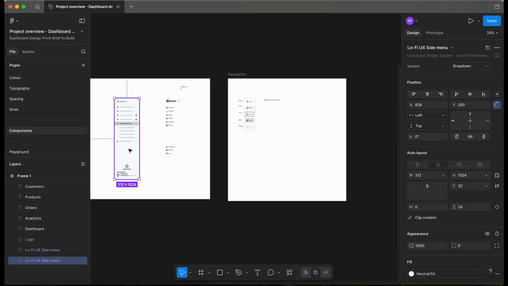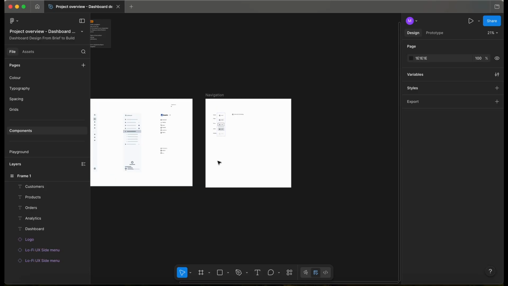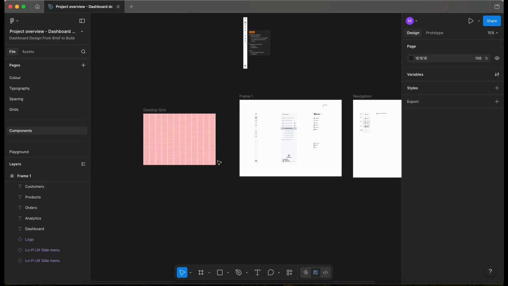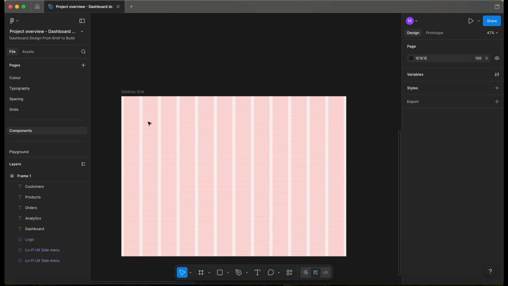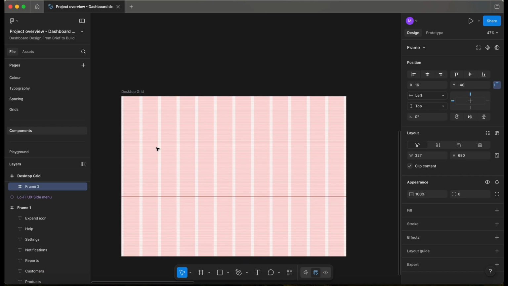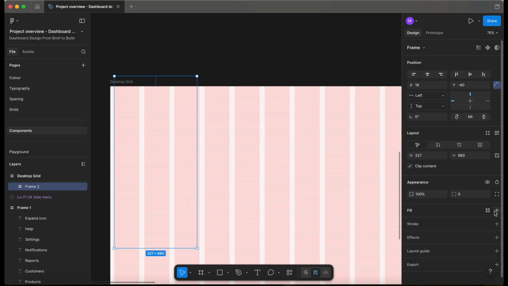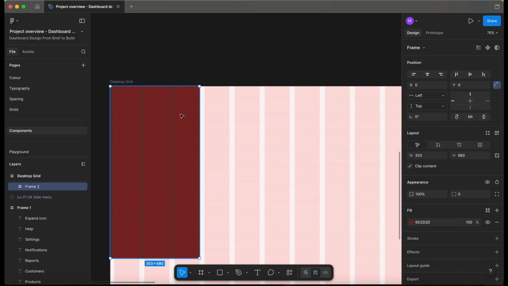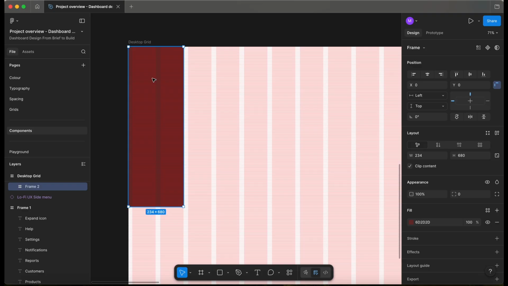So let's do the expanded version first. Let me just go ahead and let's just have a look here. So we're in our grid, expanded navigation. Okay, maybe I should give this a color. So I just want it to snap in line with the grid. Okay, let's aim to fit the expanded navigation into something that's about this size.